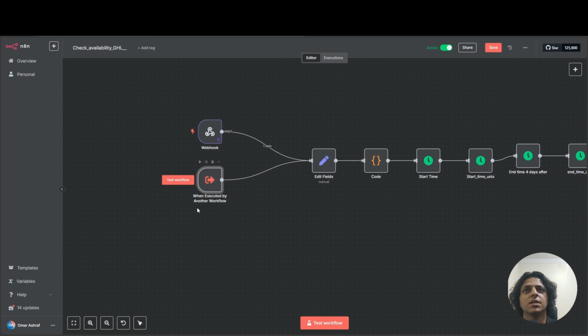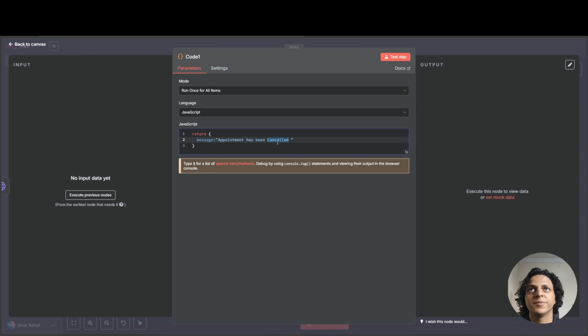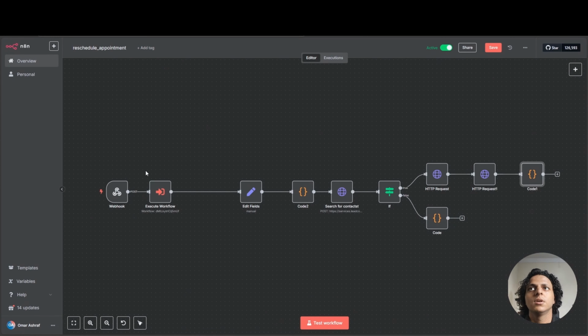So let's test it, but before we test it, let's save the check availability function and go back to rescheduling. We need to change a couple of things, like the message "the appointment has been cancelled." Let's change it to "the appointment has been rescheduled." And let's remove this webhook because it's coming from the cancel appointment, which has the same ID. So let's add another webhook so it can have a different ID.